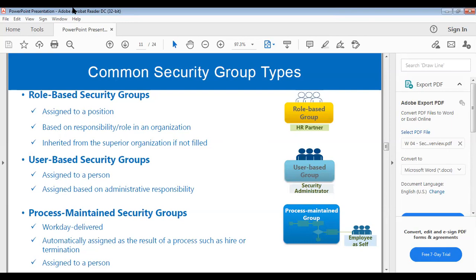Okay, now I got it. Now, if I'm a security administrator creating that role, how can I think about it and assign the securities?